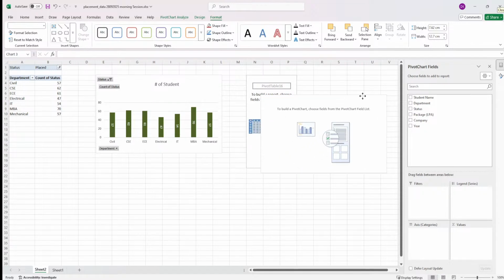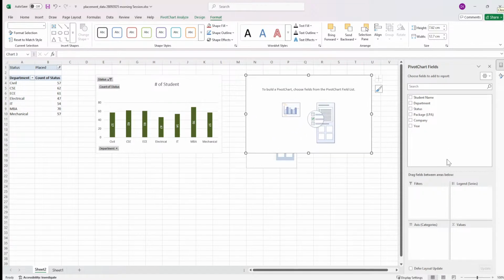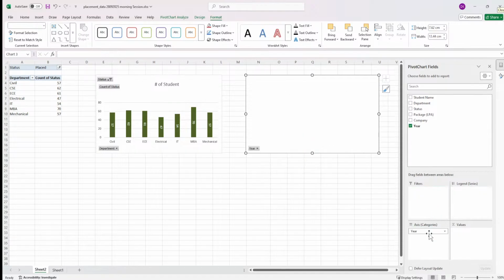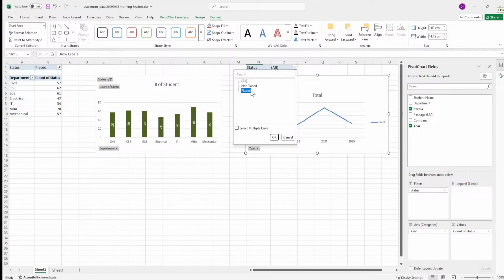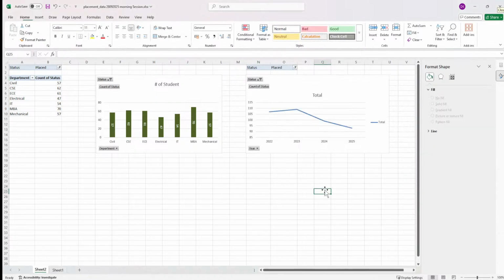In the line chart, what I require is the year, so that goes into the x-axis. Then I require the statuses in the value, and the filter. In the filter, I just require the placed one and click on OK. So now you see how the status, or the count of the total placed, changes according to the years.